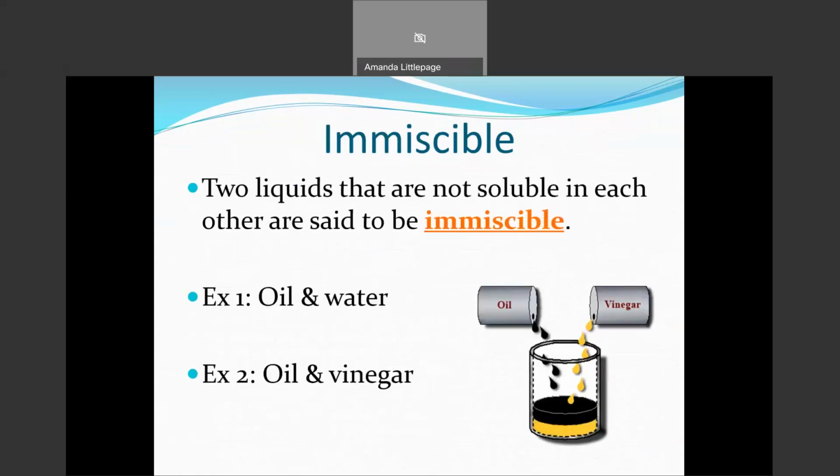Immiscible refers to oil and water or oil and vinegar, okay? Liquids that do not dissolve easily into another liquid are called immiscible, meaning they do not mix. So examples: oil and water, oil and vinegar, those would be considered immiscible because they separate and do not dissolve.